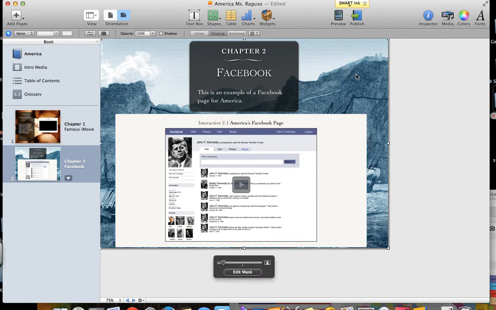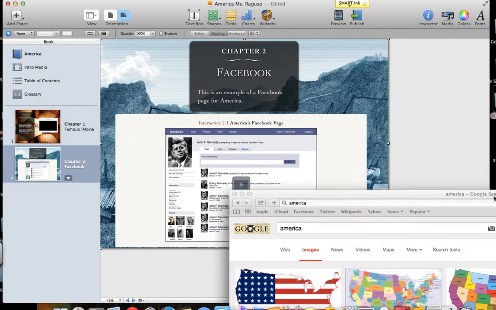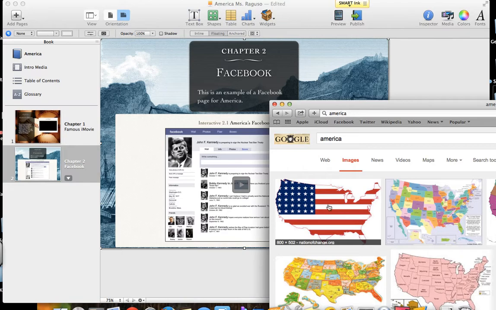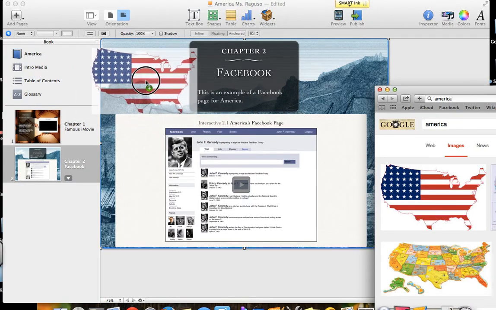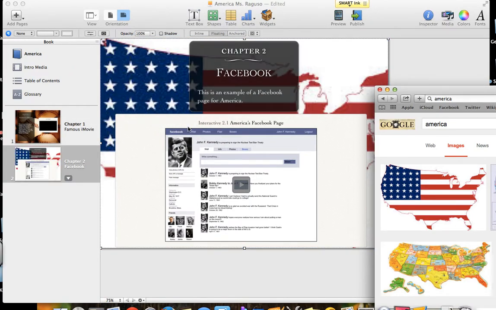Now again, as I said on the other one, we have this background picture. It doesn't really match. So I found this picture of America and it's got the flag. It's just something to take up background space. You don't want it to be too busy. You don't really want people or writing. So I'm just going to take this and drag it in, see how the background turns blue. That way people can see it in the background.